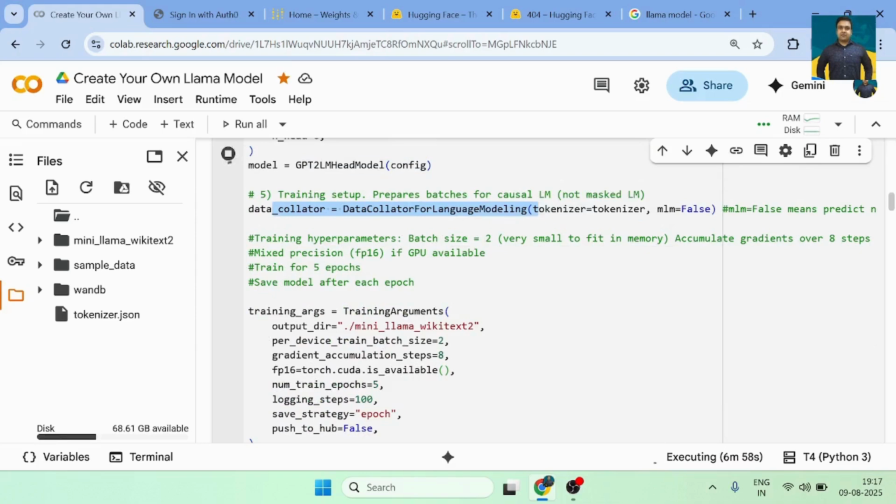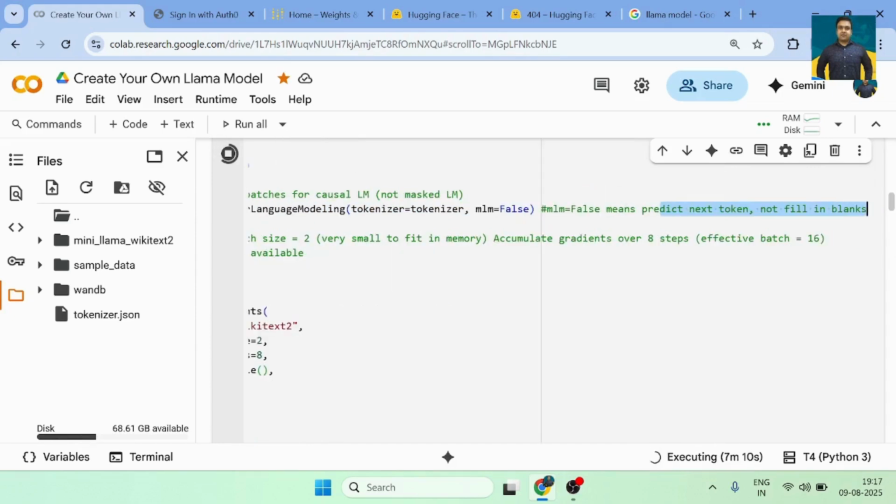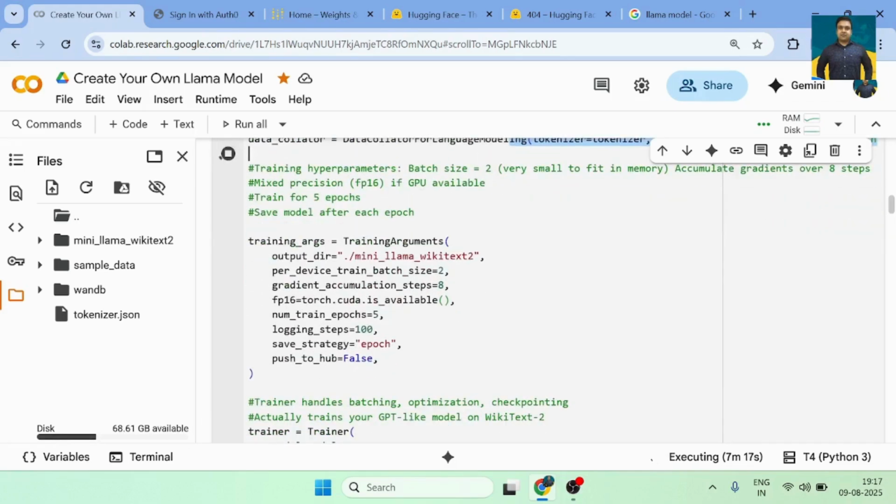It will prepare the batches for a causal language model. So it will not be a masked LM, it will be a causal LM. That is the reason we have kept this MLM as false here. It means predict the next token, not fill in the blanks. Fine. So everything is written here in brief. Just go through it once.